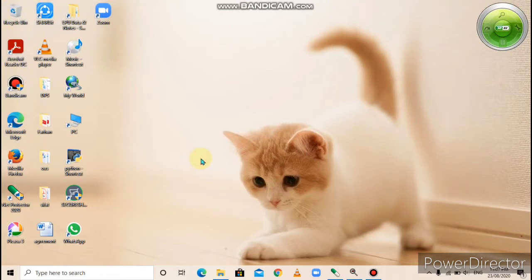Now on page number 36, some of the common icons on the desktop are My Computer, This PC, and the Recycle Bin. There are different icons on the desktop, but the most commonly used icons are This PC and Recycle Bin. Here is the This PC icon and this is the Recycle Bin. These are the most commonly used icons on the desktop, right? Next page, on page number 37.